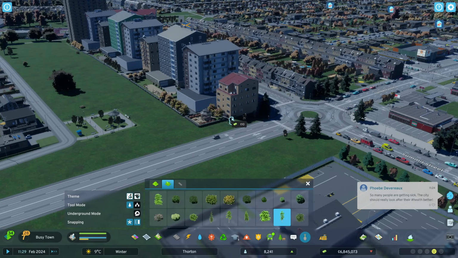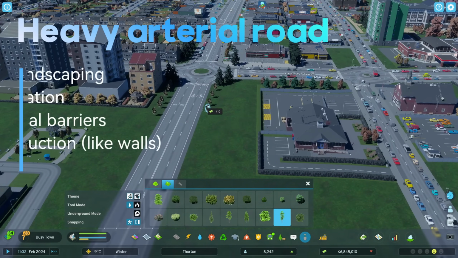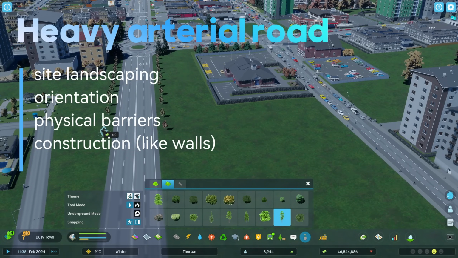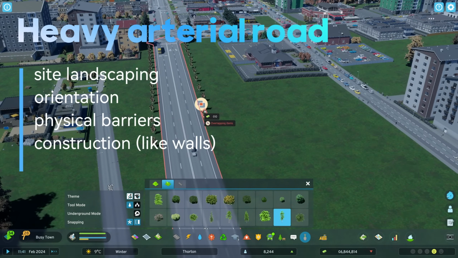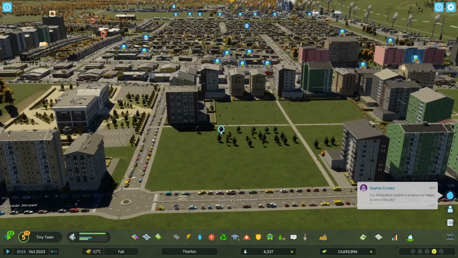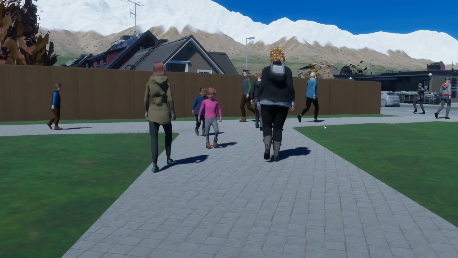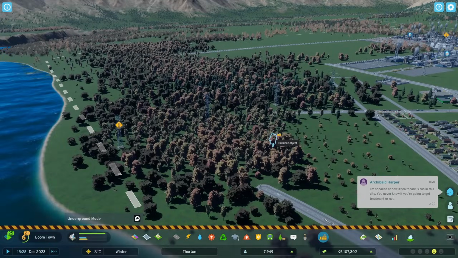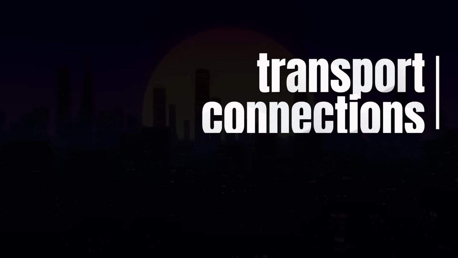How can the effects of a heavily trafficked arterial be minimized through site landscaping, orientation, physical barriers, or construction materials? How should an urban designer use a linear park to maximize the amenity brought by connection to a regional bike path? How do new public spaces relate to significant environmental features such as the waterfront or native scrubland?